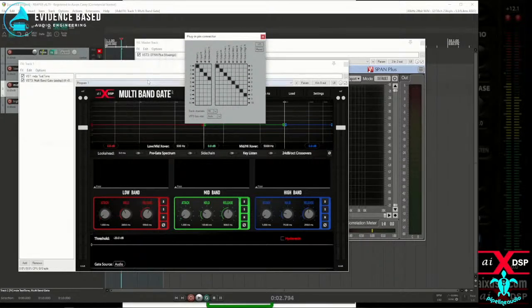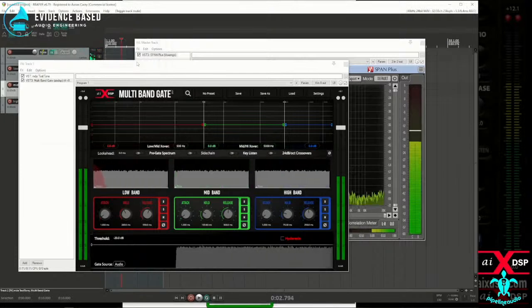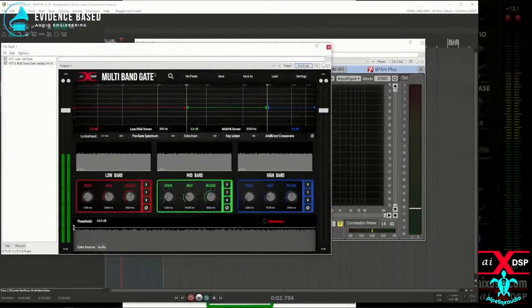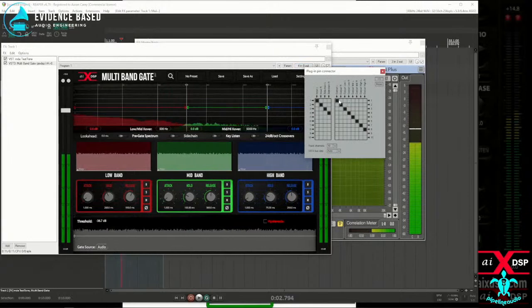So I'm just going to show you how this multiband gate works the same way. Let me turn down the master so you don't have to deal with this noise. Okay, so I'm going to pull the threshold down so all three bands come out. In this case, 1 and 2 are the stereo out. The other sets are for the crossover out, so it's going to go low, mid, high.